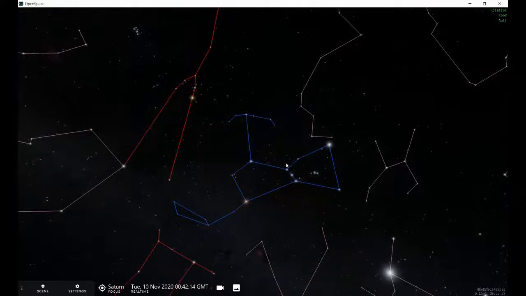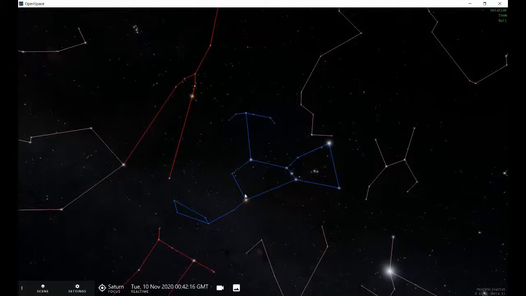Now, looking here, you can see the 3 stars of his belt. You can see the bright red star of Betelgeuse. You can see the blue star of Rigel, his shield, and his club. And check out right there. Hanging below the 3 stars of his belt are, pardon me.